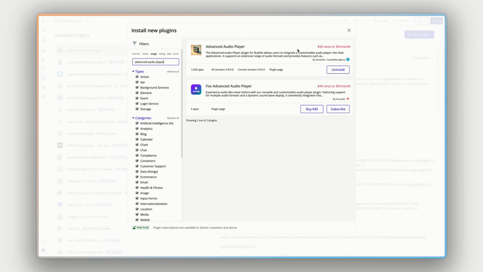Now, there are two options here for installing this plugin. There's a one-time purchase or there's a monthly subscription. The monthly subscription is actually the cheapest and most risk-free way to try this out, as you're charged on a pro rata basis. So you're only charged for the days that you have the plugin installed and active in your app. So if I installed it today, tested it out, and then uninstalled tomorrow, I'd only be charged for 1 day. So $5 divided by 30 in this case.